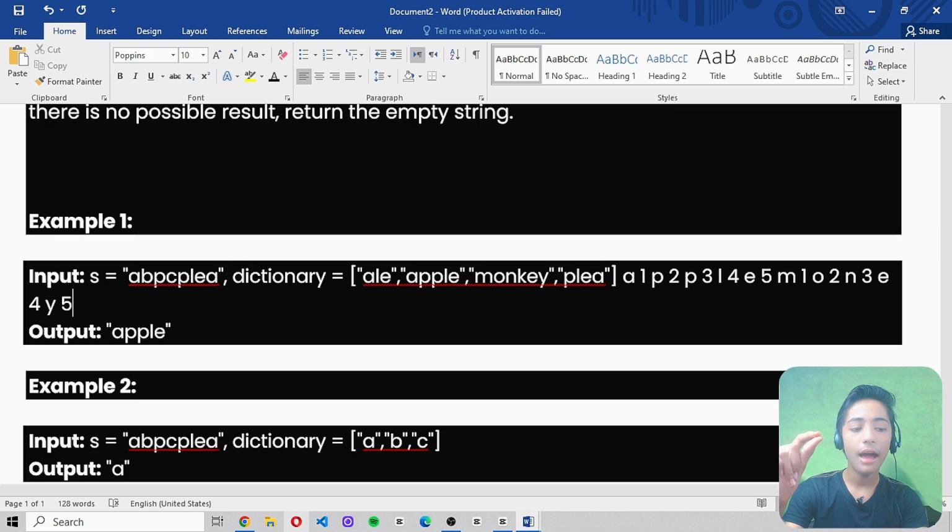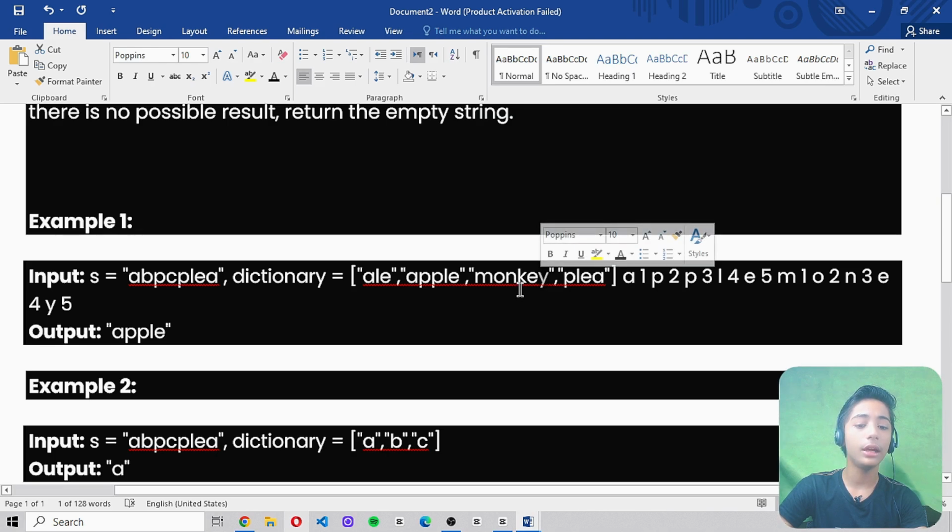Because apple has A, P, P, L, E, which are letters near the start of the alphabet ABC. And in monkey, Y is the last letter of the alphabet. If you learn ABCD, Y comes at the last, and M, O, N, K, E also come later. But in apple, A comes first in ABCD, and then P, P, L and E also come earlier.